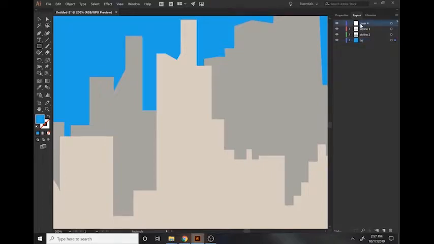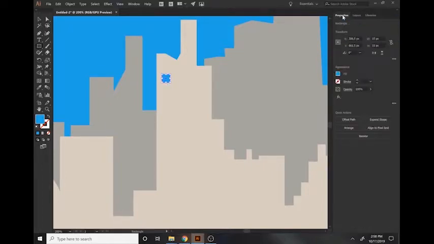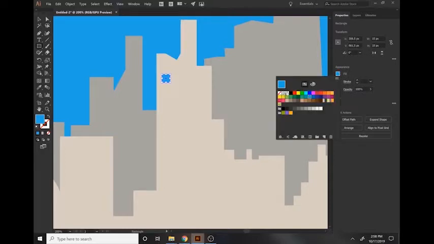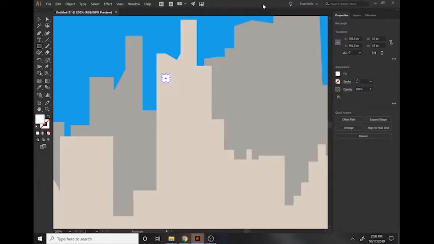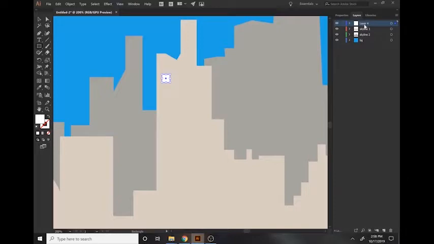Make sure we're on the right layer here. Okay, and I'll make this white. So we have this little square. Again, this is on layer 4. In this case, I'm going to name it Windows, and that will become clear a little later.